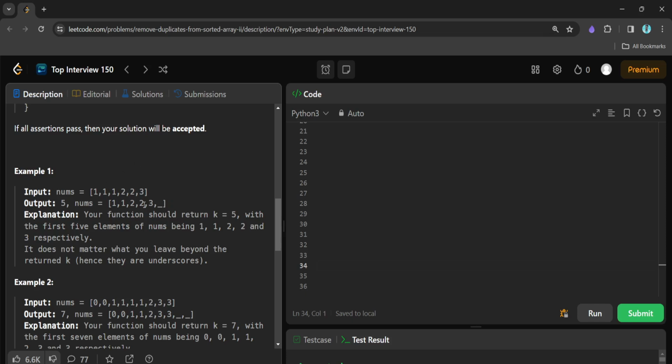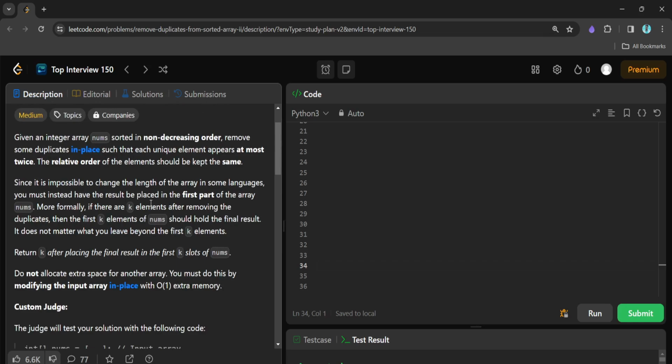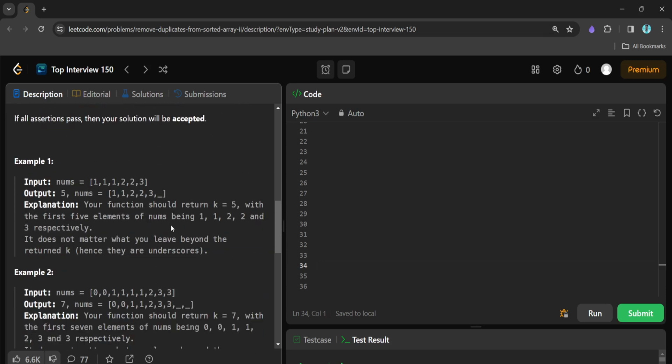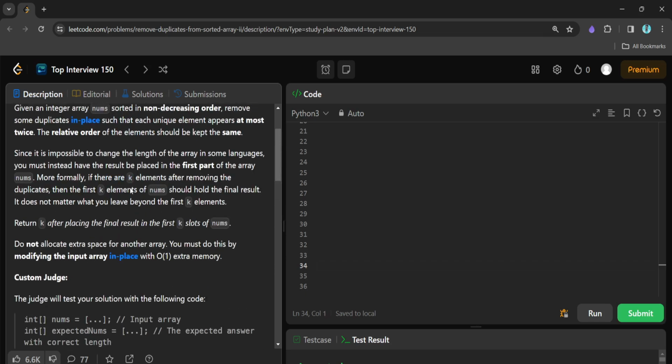Each and every element, if it is more than twice, then we should have only 2 times. And if it is less than 2 times, then it should be as it is, right? And then the order of the elements should be preserved. We cannot alter the relative order of these elements. Like if in the input the 1 is before 2, then in the output also we should have 1 before 2, right?